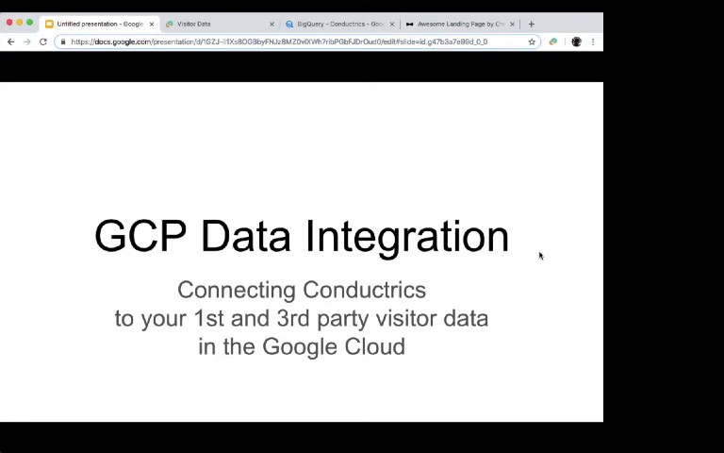I want to walk you through our integration with Google Cloud Platform data. So the idea here is that you're interested in connecting Conductrics to some first or third-party visitor data that you may have stored in the Google Cloud, in one of the Google Cloud Platform's database products, for instance, or something else that you have hosted in the Google Cloud.